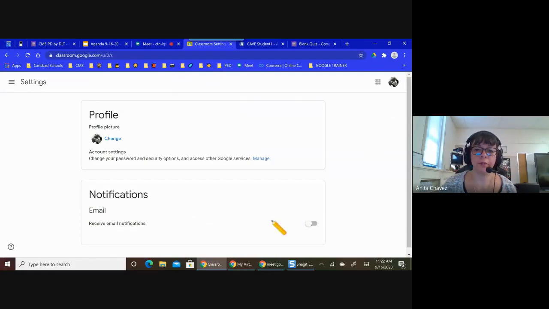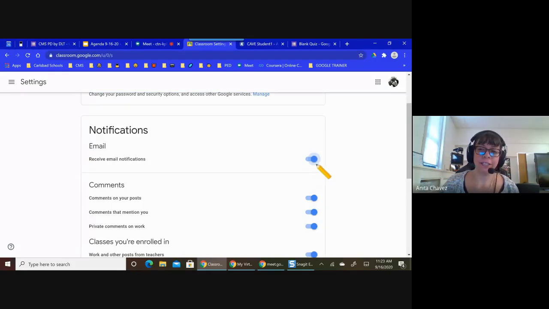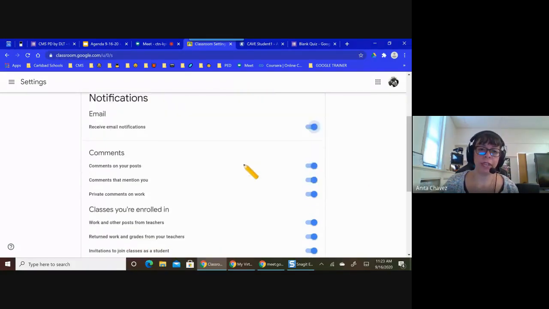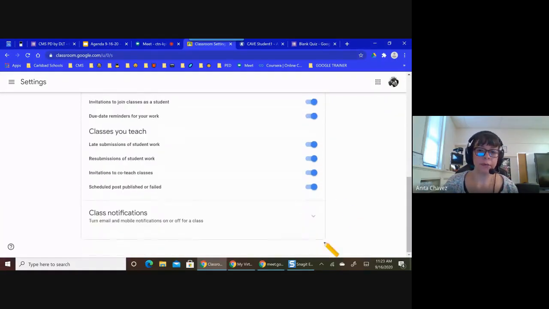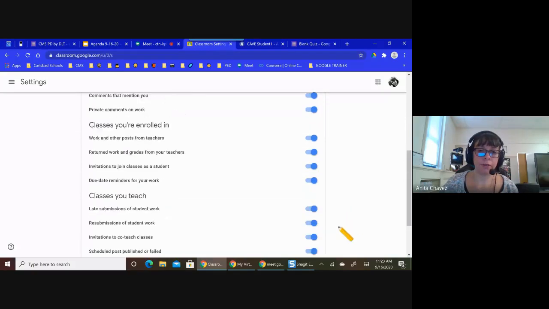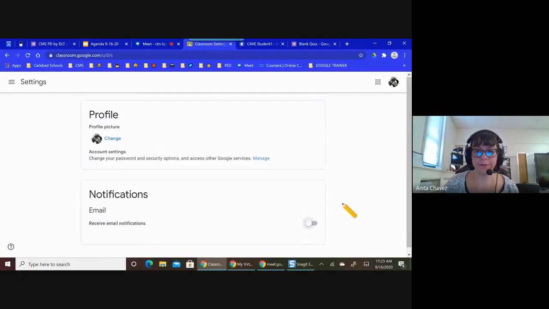And a more important one teachers always ask about is, I have way too many emails from my students and their work, and it's just piling up. And how do I get rid of this? Well, it's just this one little toggle right here. And you can take all of them off, or you can turn it on. You can turn off certain ones that do bother you. So it's up to you how you want to customize that. I personally like to turn them all off.